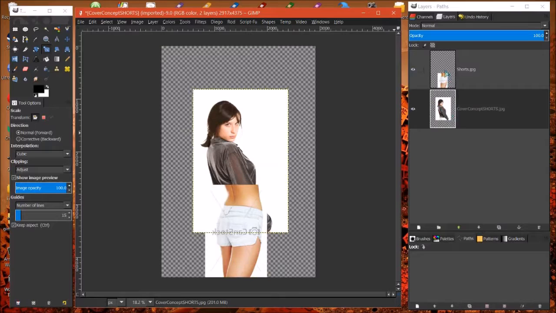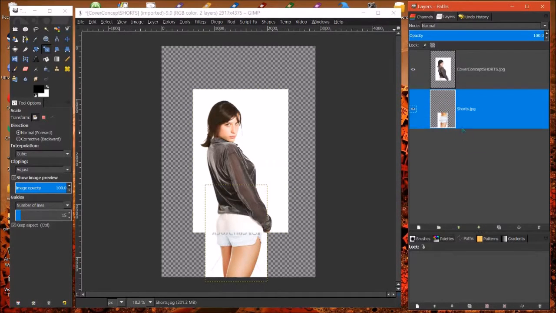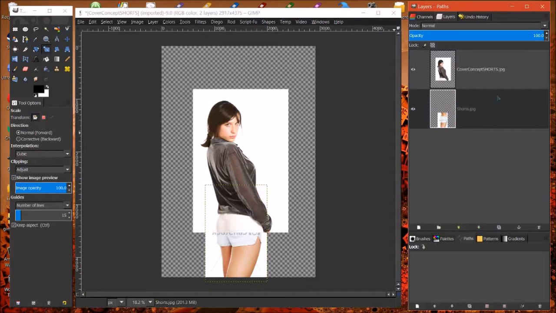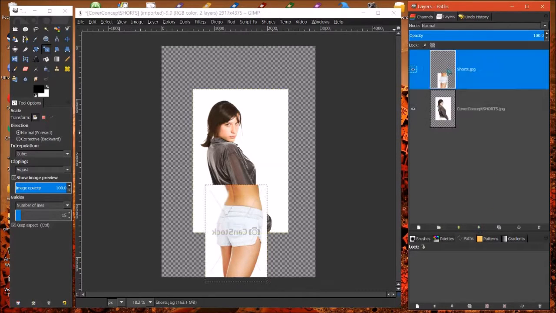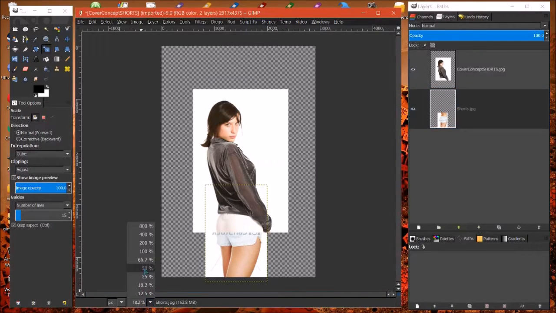Ideally, we want to put the shorts below the girl. So we click on the shorts image. Now you can move it down by clicking on it and dragging it like so, or you can use the down arrow, which will move the layer for us. So we'll do it that way. And you can do the same, see? Okay, now that looks pretty good. So we zoom in a little.